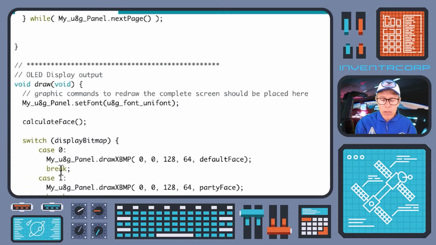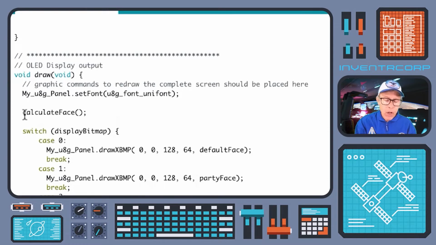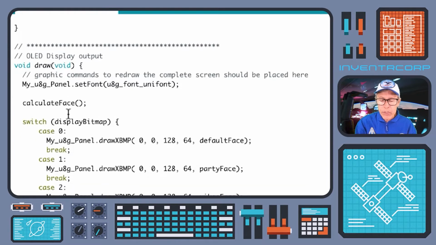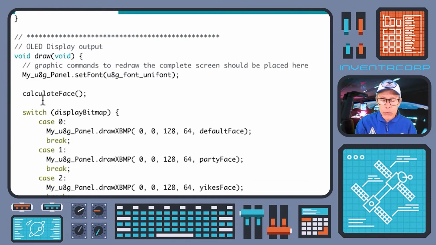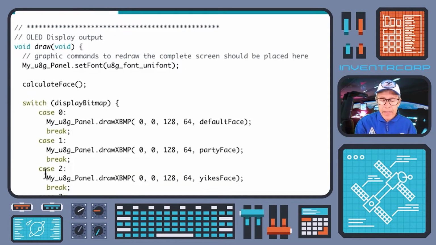So here's our draw. You can see, as before, we set a text font for the OLED display. And then we call a new function that we haven't seen before called calculate face. And the name suggests what it does. It looks at the condition of our system and it decides which one of the faces that we want to display on the OLED display. And so maybe what we ought to do is go ahead and look through what happens after this and then explore what calculate face contains.